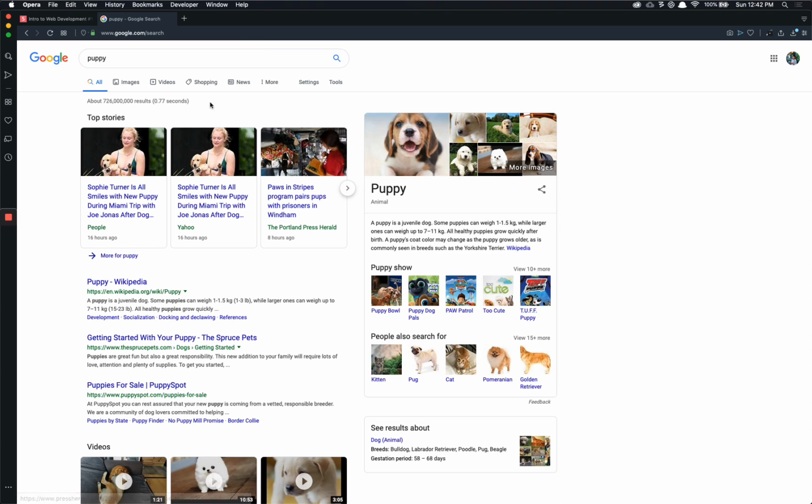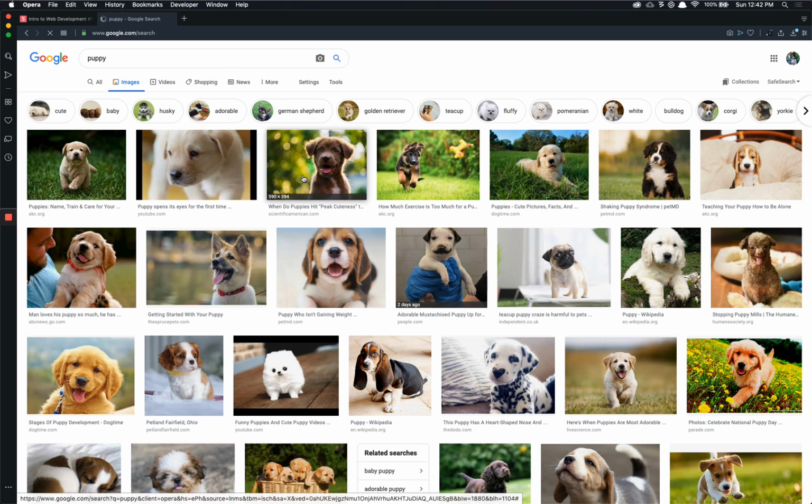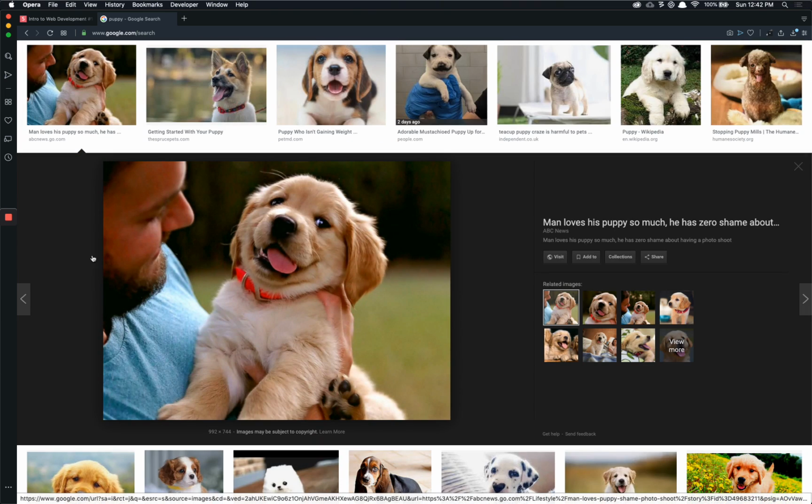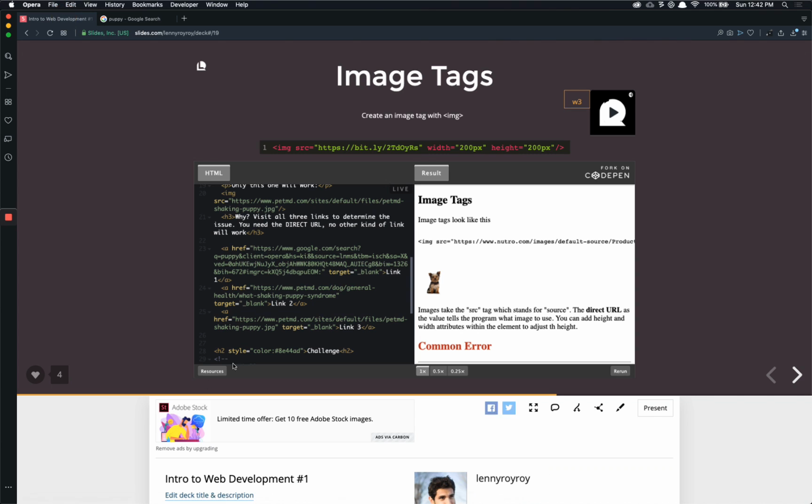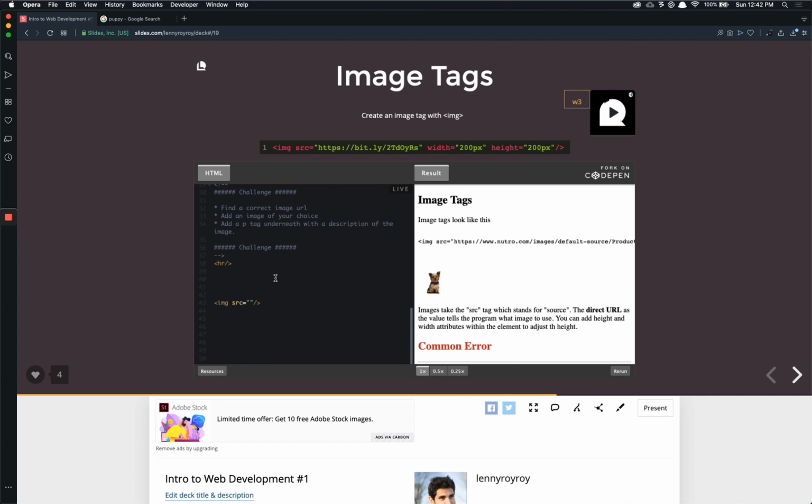First thing you do when you type into Google Images is you see all these puppies. You're like, oh man, which one's the one I'm going to pick? I'm going to pick this one because he looks silly. And I'm like, I'm done. Let me grab this URL right here because that's where the puppy is. Let me put this puppy in here.